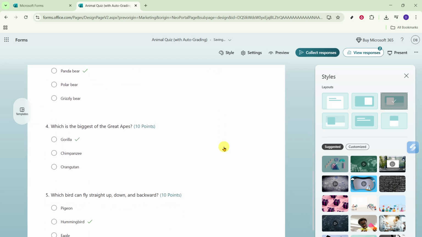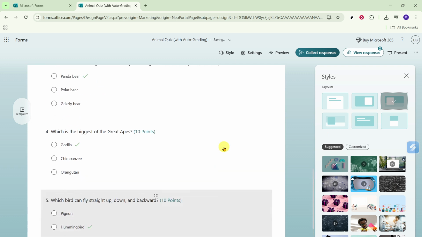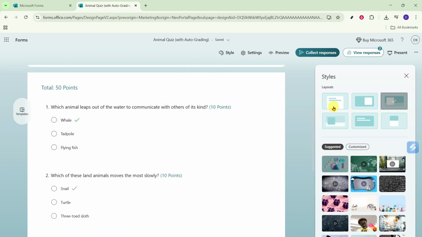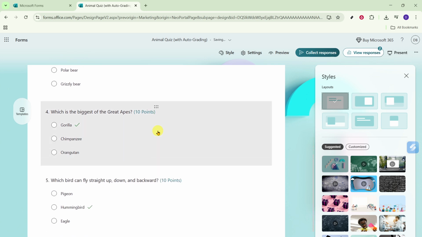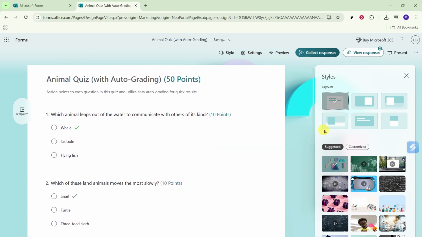As you browse, watch how the preview updates to reflect the theme's typography and spacing. If your form needs to look professional, aim for simpler, high-contrast designs. If it's something fun or classroom-related, a more playful theme may be perfect.